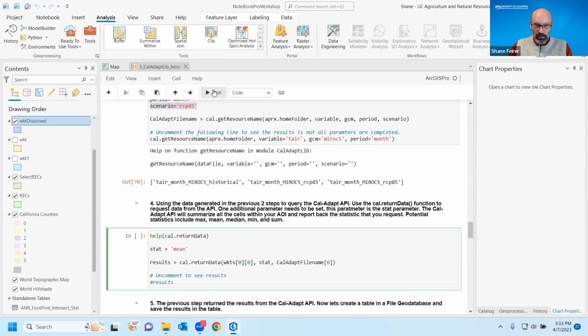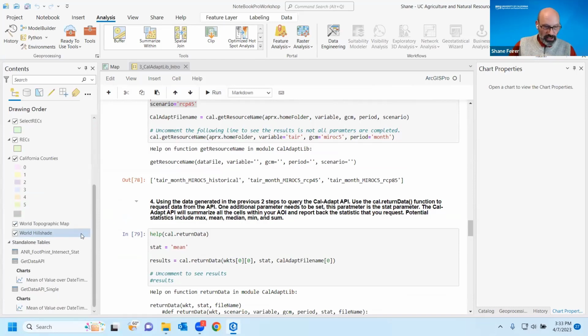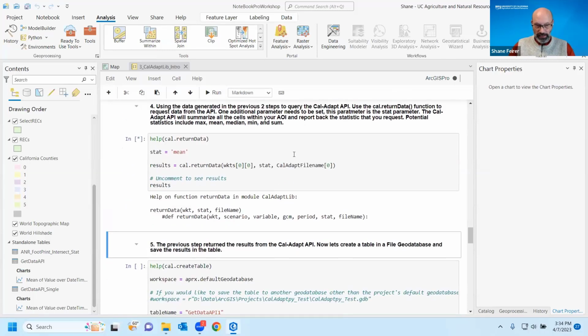So if I run that, it's going to do exactly what it just described. It's going to make that API call, pull the data back, and store it. Where does it store it? It stores it in results. You can't see it yet because we haven't saved it. It's in memory.